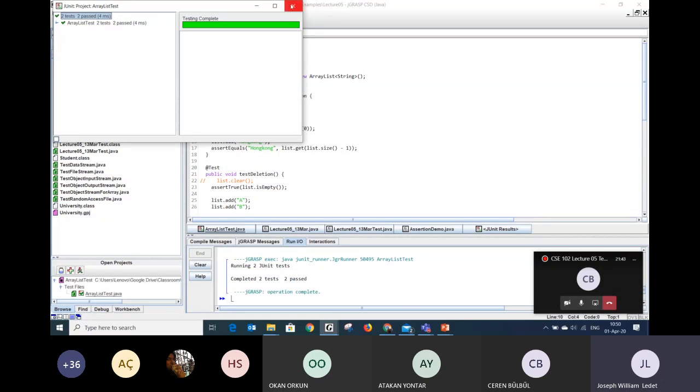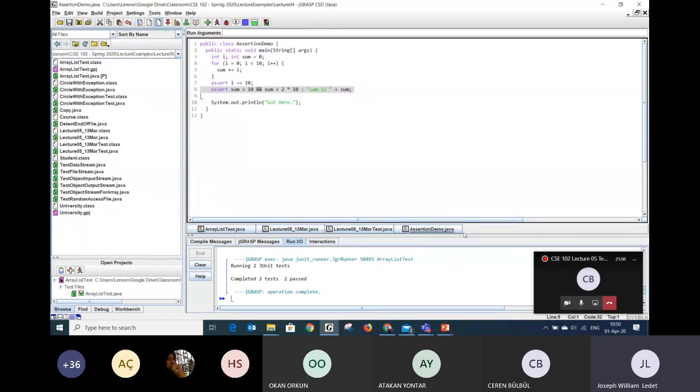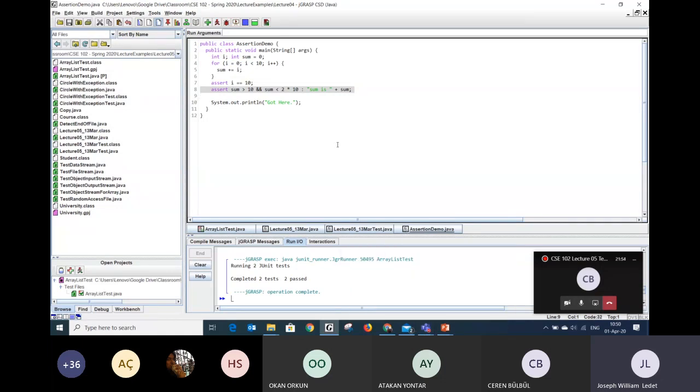We'll step through that in just a moment, but I want to go back to the assertion demo as I said I would. Any questions so far about what we did with the slides before we get too into the weeds with the examples?